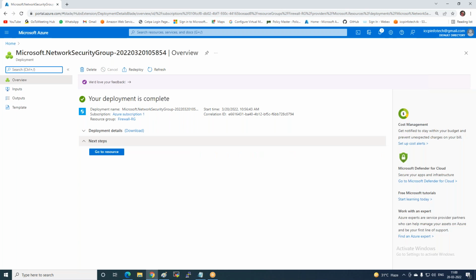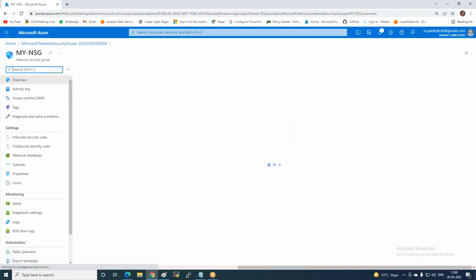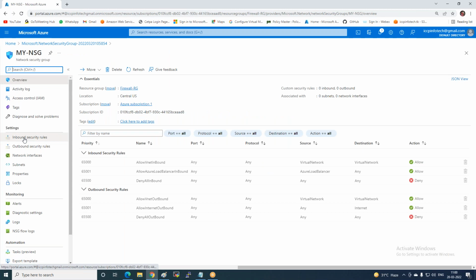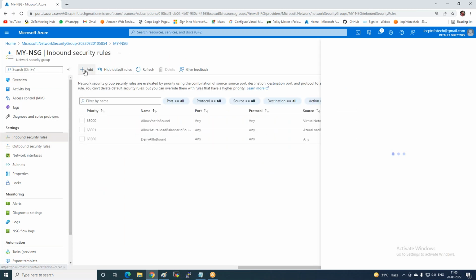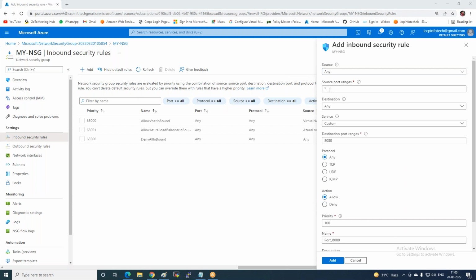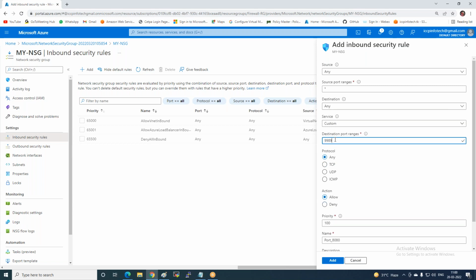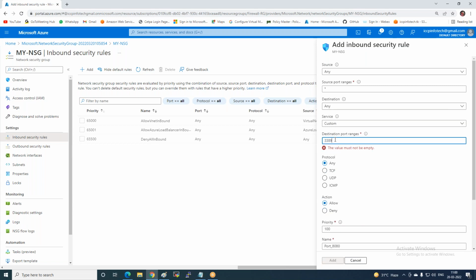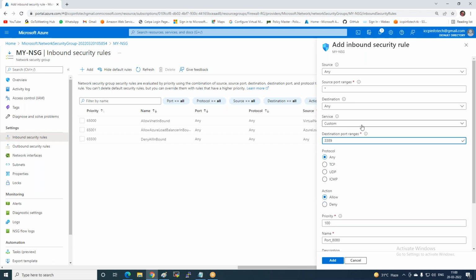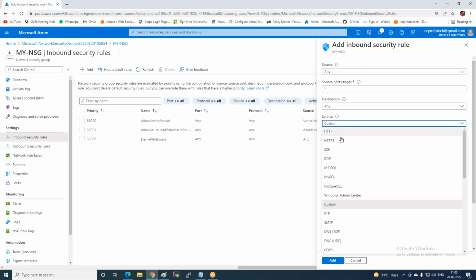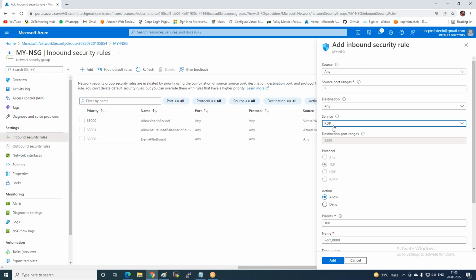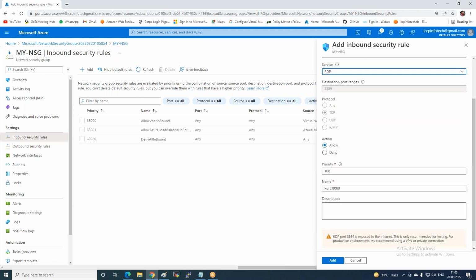Go to the resource, click on inbound security rules and add rules. Now the source is any, or you can select a specific IP, and the destination port is 3389. The 3389 is the port of the RDP protocol, or you can select RDP as the service, which means I'm allowing the RDP protocol, and the priority is 100.